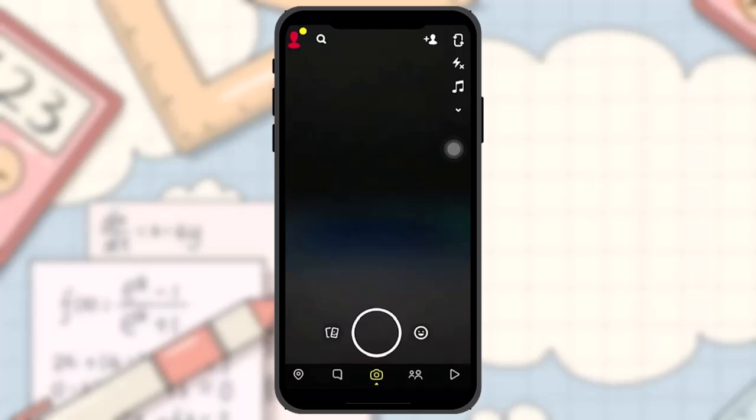So the first thing that you need to do is head over and open up your Snapchat app and be sure to be logged into your account. Now, a thing to keep in mind is that you can use PhotoMath to solve normal problems like addition, subtraction, division or multiplication, but you can't use the PhotoMath feature that is in Snapchat to solve complex mathematical problems.